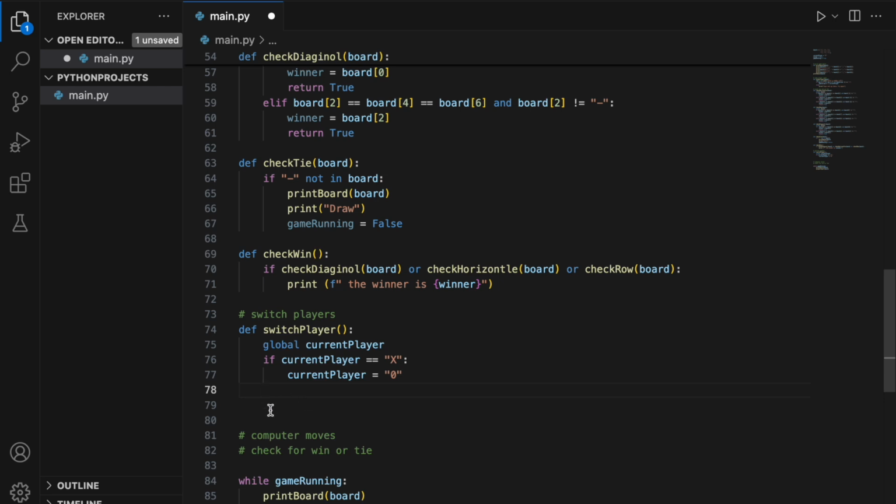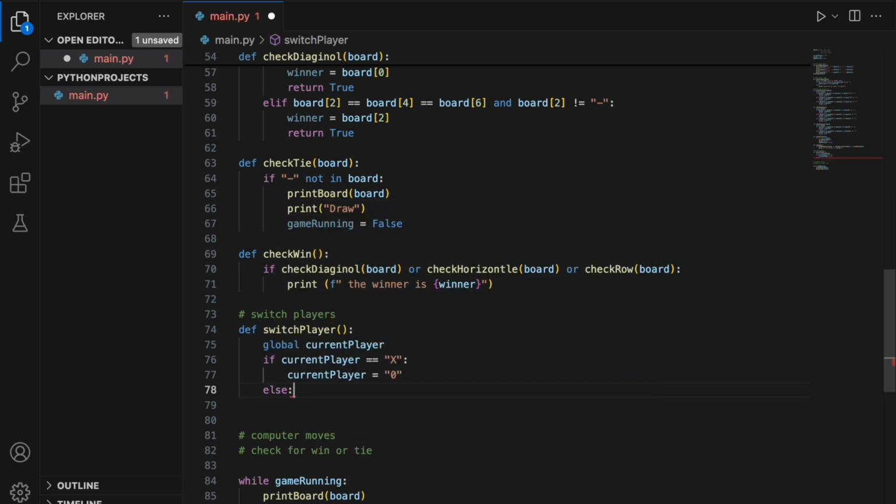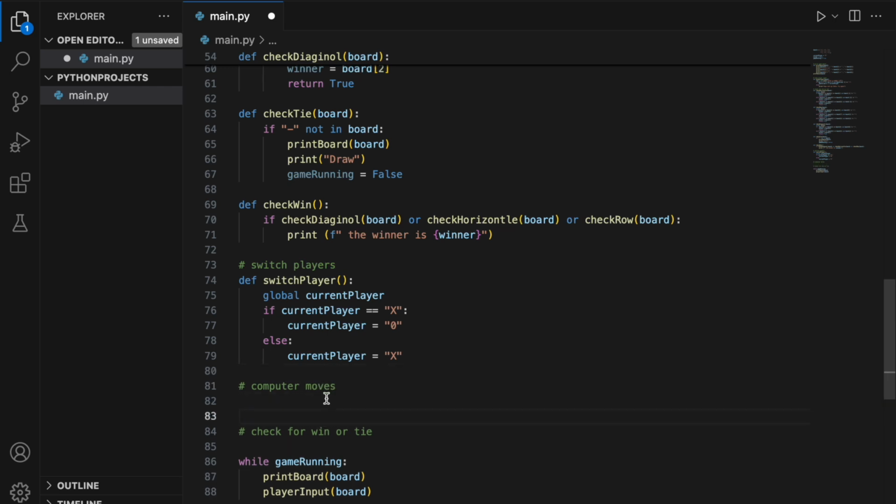So basically, once we get to the point where we want to switch our player, that's all it's going to do. But else, the current player equals X. So basically, if the current player was already O, we just put it back to X. Okay, cool. So that one's done. Then we'll move on to computer moves.